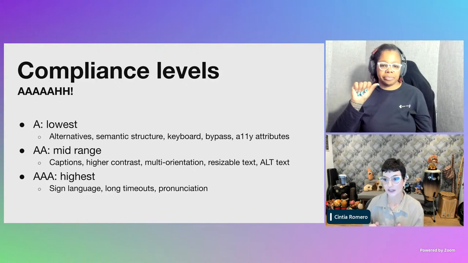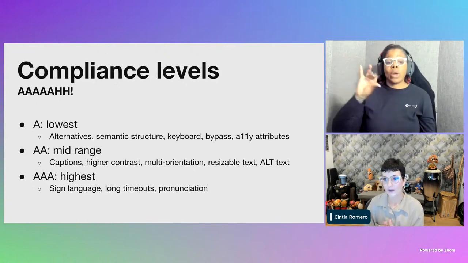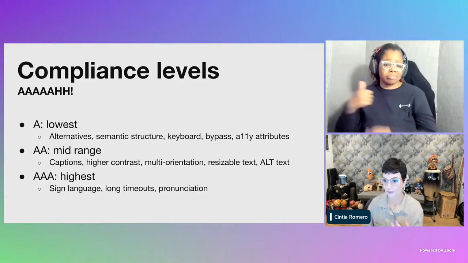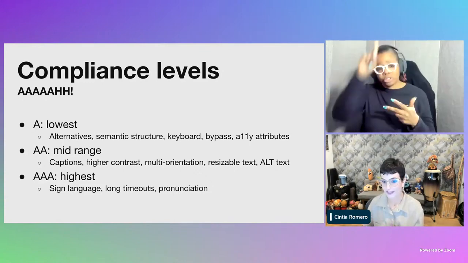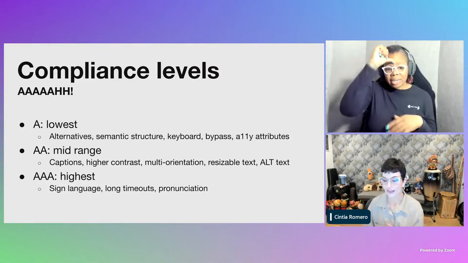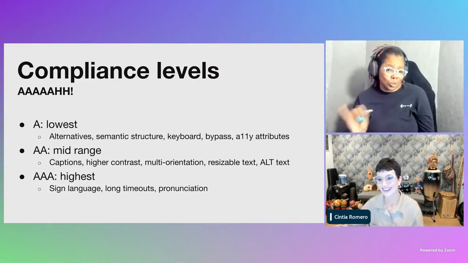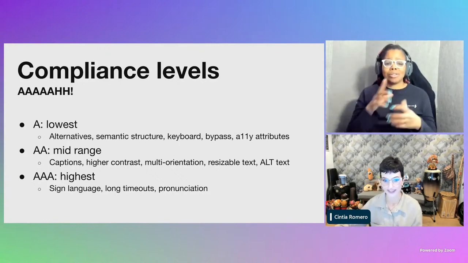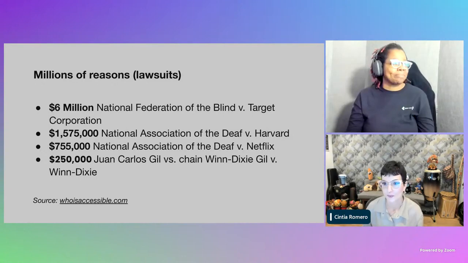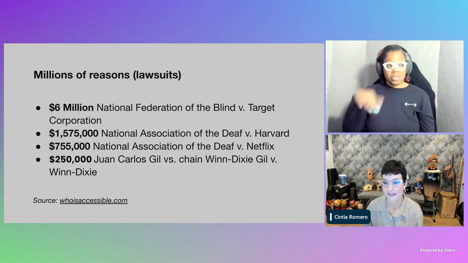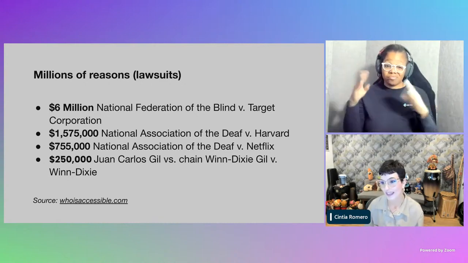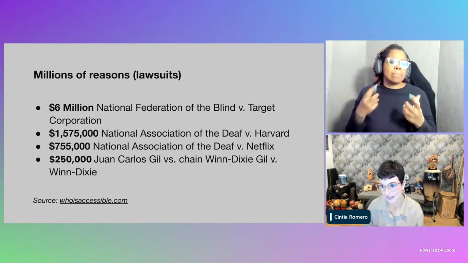And as we mentioned, the WCAG guidelines are recognized across many countries, such as Canada, Japan, Germany, United States, Australia, India, and many others, even Brazil. We are talking a lot about accessibility lately. As we know, when we fail compliance, it can get us to lawsuits. So we have millions of reasons to be accessible.